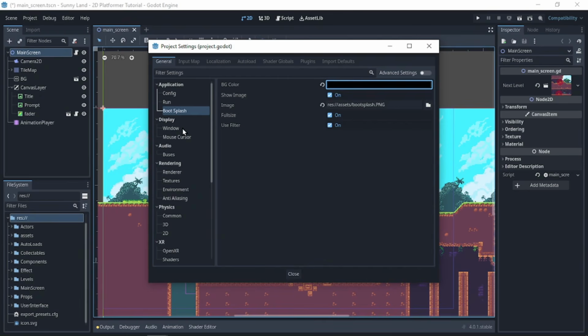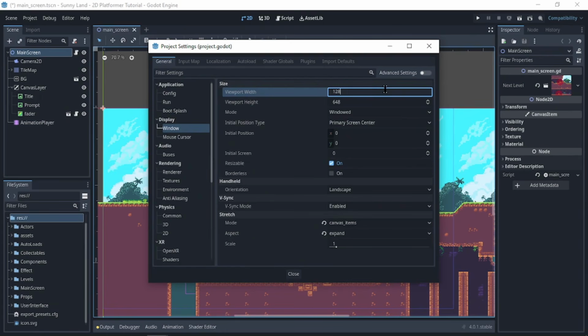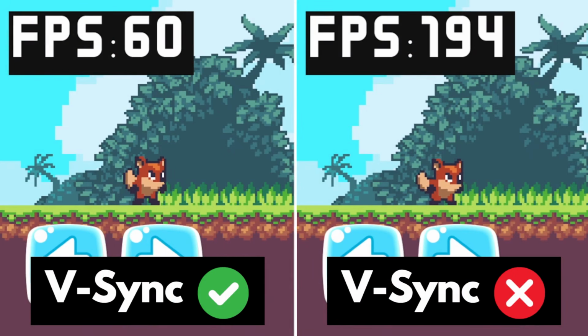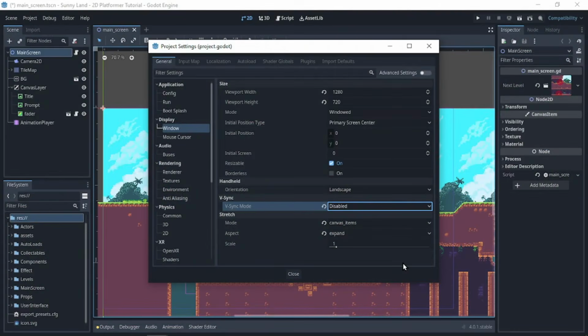Then we'll open the Windows tab. We'll set the Windows width and height to 1280 and 720. By default, Godot is configured to use the landscape mode. Next is the VSync mode, which makes your game look smoother by syncing how often the screen updates with how fast your monitor can show those updates. Disabling VSync can potentially improve the frame rate, but may also lead to screen tearing, especially if you are working on a fast-paced game. But in our case, it's alright to leave this disabled.